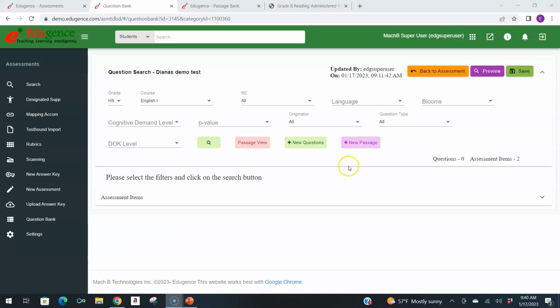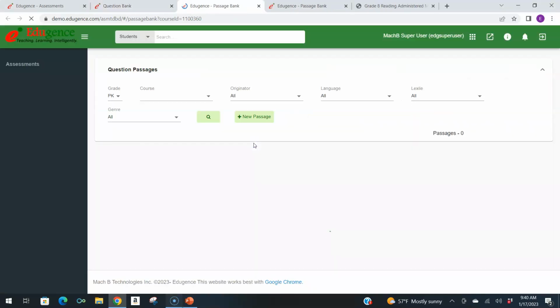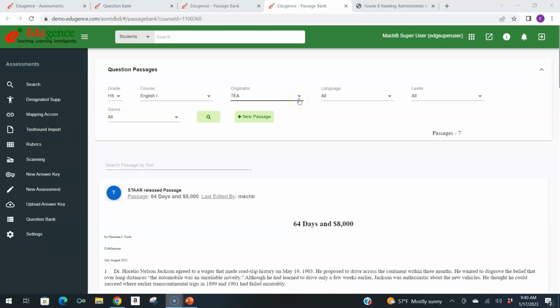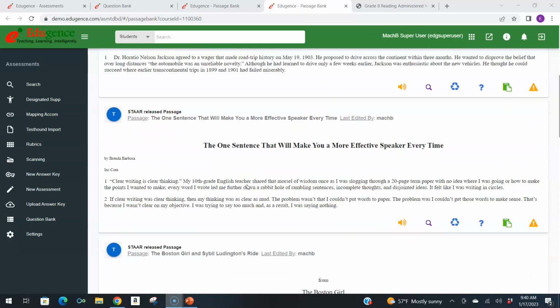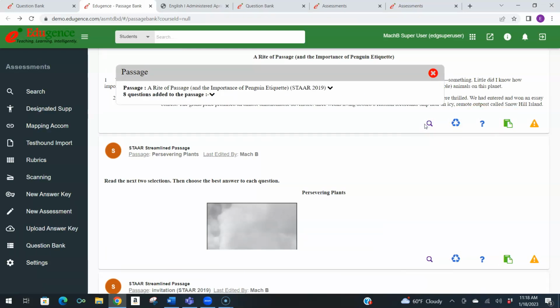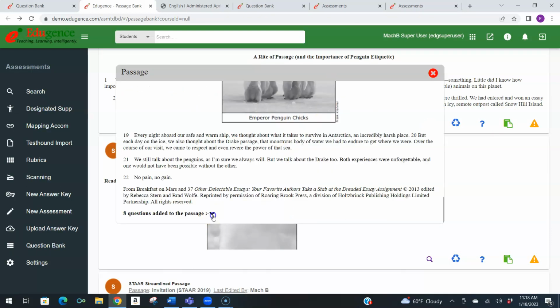You may also search questions by using the Passage View. Click on Passage View and then click on Search. You can include originator on your search, language, genre, Lexile, and then click on Search, and you'll see the different passages that are available. You may use any of the icons at the bottom. For instance, this one says Preview. You may preview the passage as well as to see the questions that have been added to that passage.